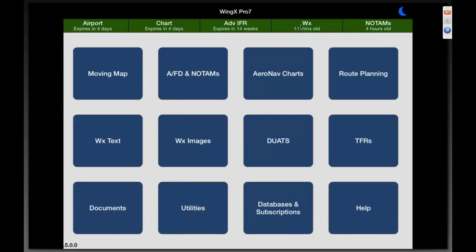The weather update shown here updates in the background automatically. You can force start it, but it'll start itself and keep up to date with the current weather information. And then we also have a new area over here for NOTAMs. Now in both cases, the weather file and the NOTAM file, both of those, when they're downloaded, are downloaded for the entire United States. So you're not limiting yourself to the weather information that you are pulling down.